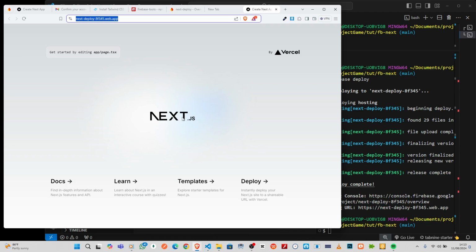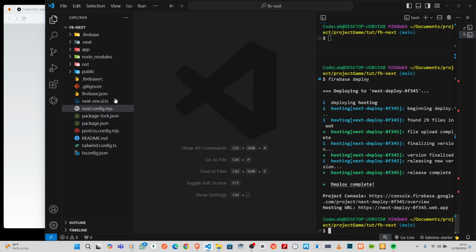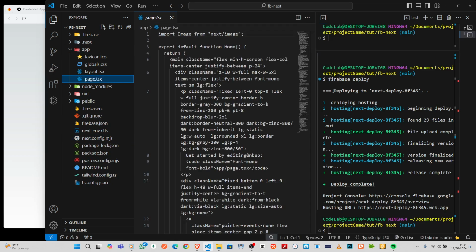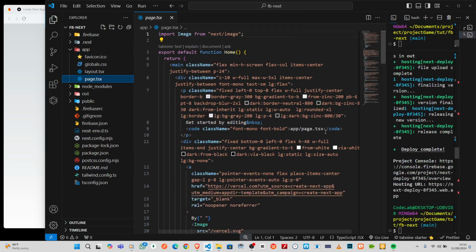Now let's make a change. Here I will put Git to Dev. So if I come to our app and come to the page, let's find this place here. Let's say get started with Git to Dev, something like that.